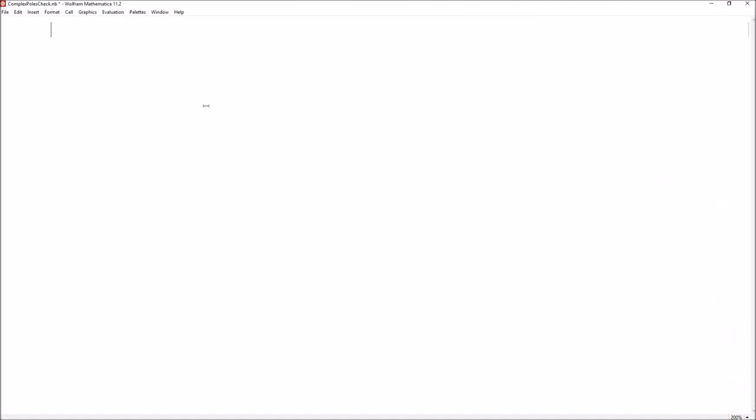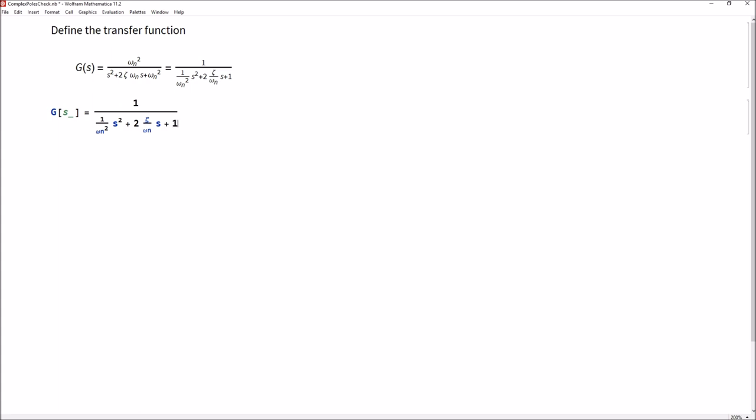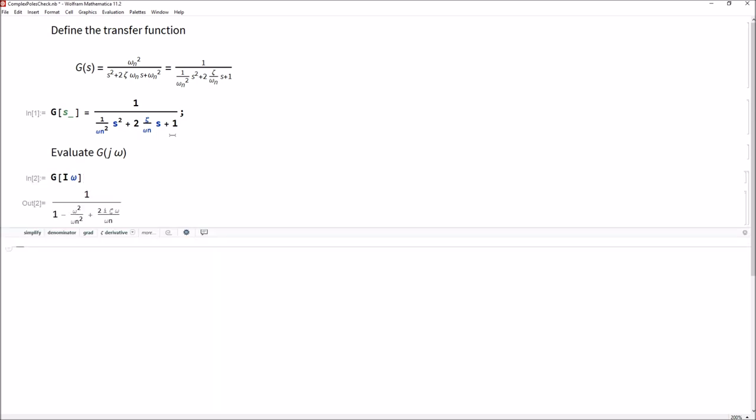All right, so the first thing we want to do is go ahead and define the transfer function. And we said this is the form that we wanted. So let's go ahead and define g of s here to be 1 over (1 over omega n squared) s squared plus (2 zeta over omega n) s plus 1. So that's our transfer function. Now here's where it got interesting. The next thing we wanted to do here was go ahead and evaluate g of j omega. This is where things started to get hairy, but in Mathematica, it's not that bad. I'm just going to plug in g of I omega here, and this is what we get.